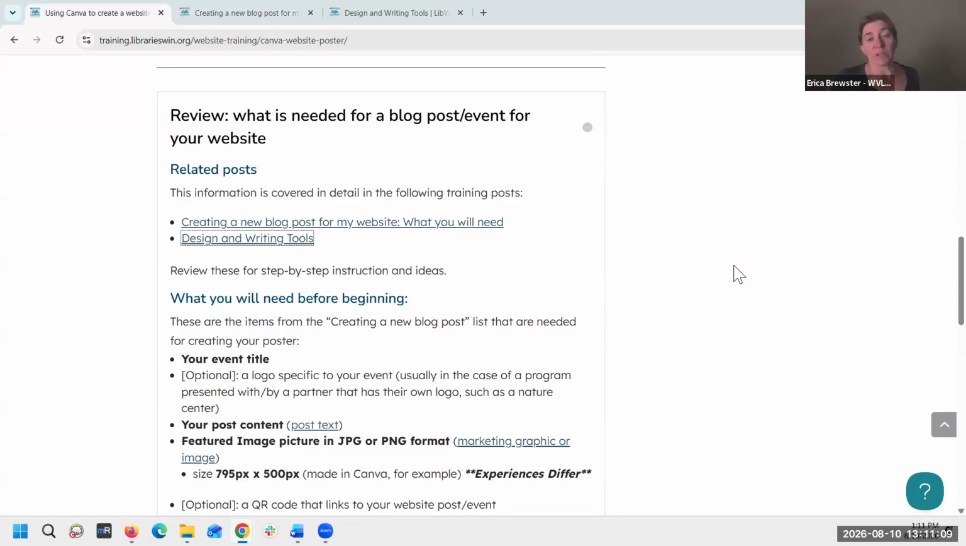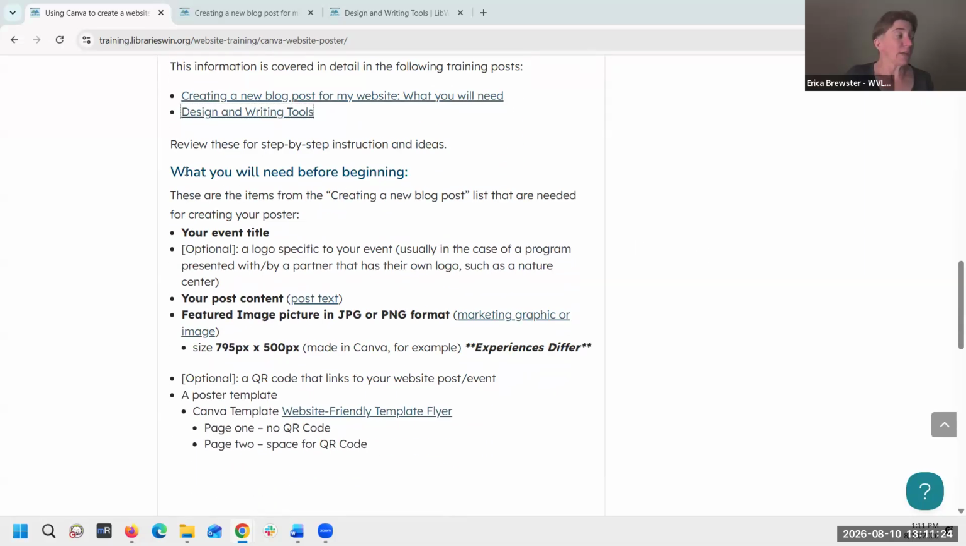So a little bit of cart and horse happening here, where you might need to back up and go through this checklist. Then we'll come over here and create our Canva template. Then you'll take that information and put that into a blog post. So we're going to start with what you will need before you begin.